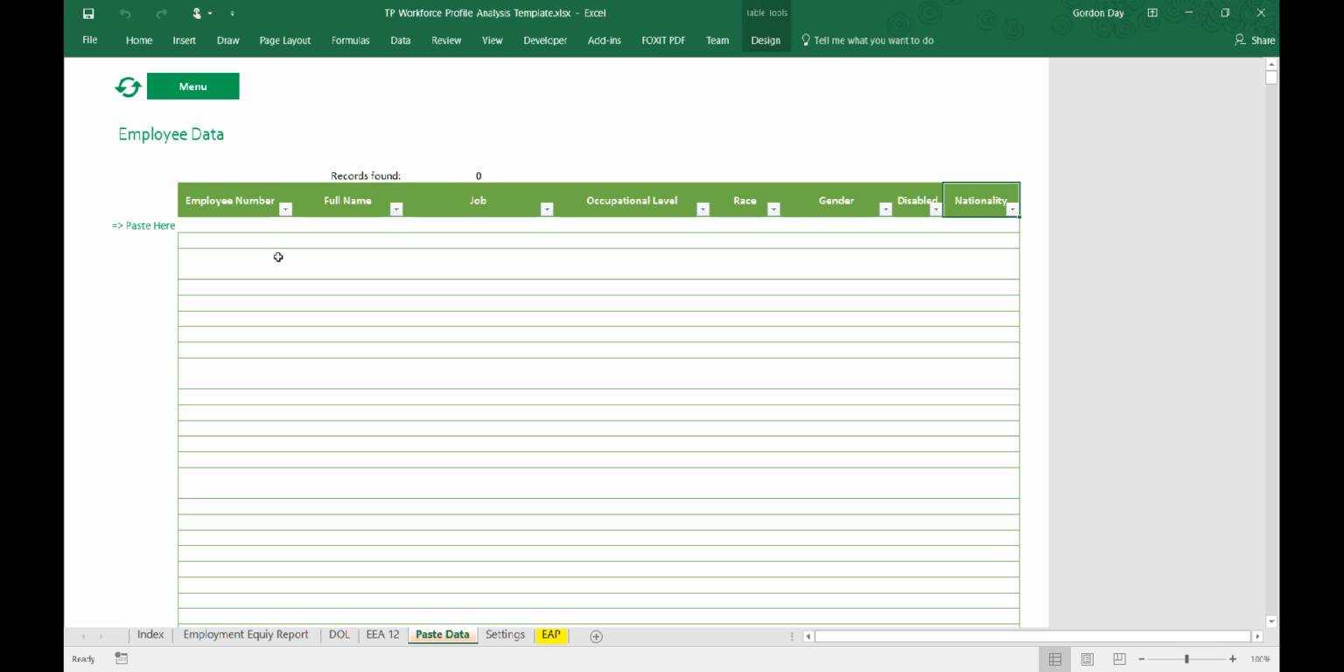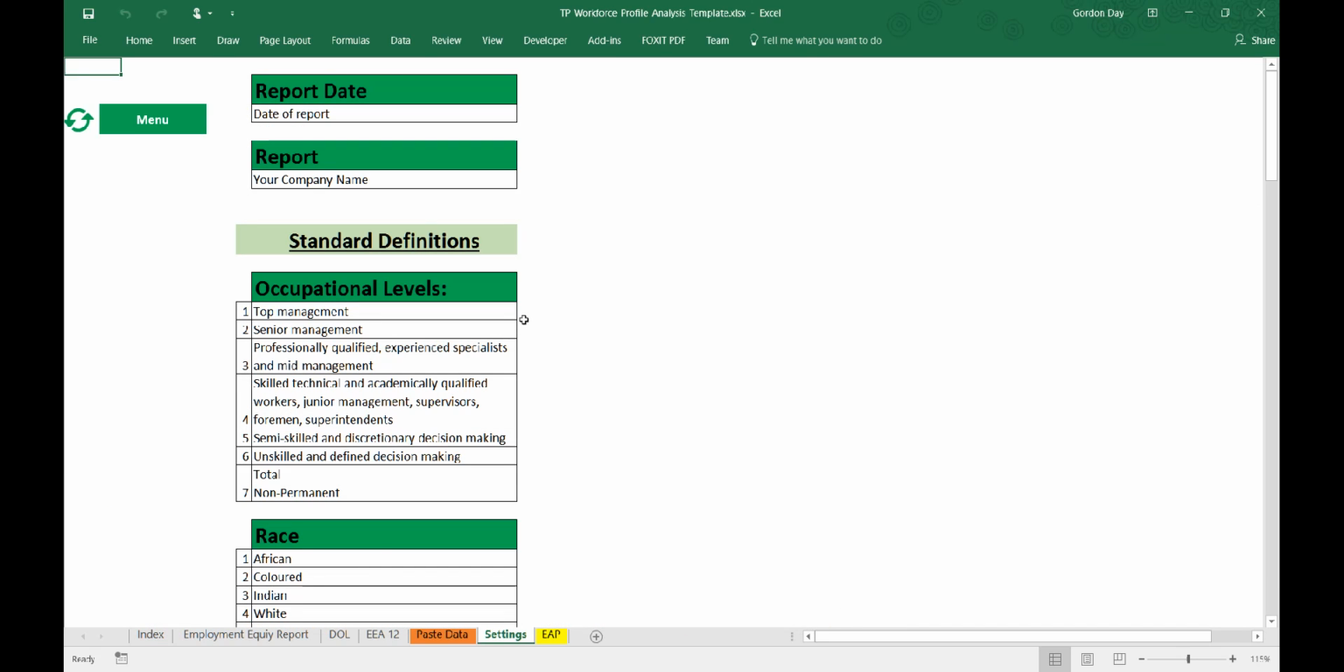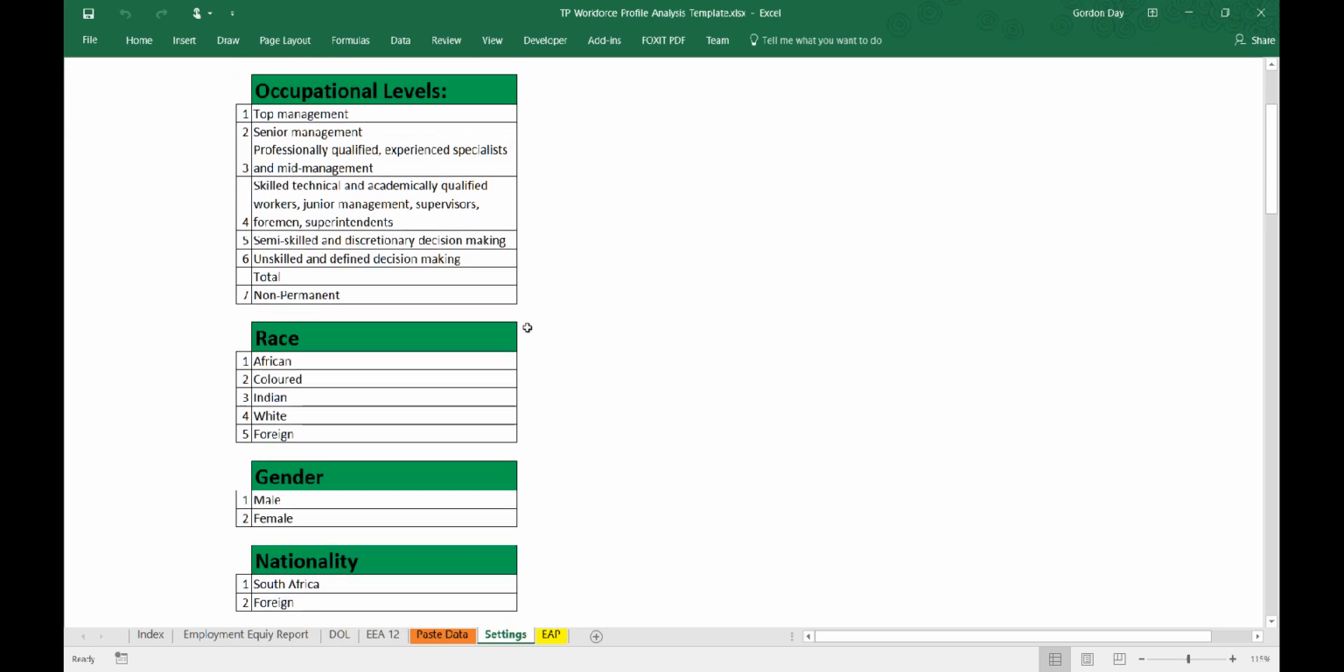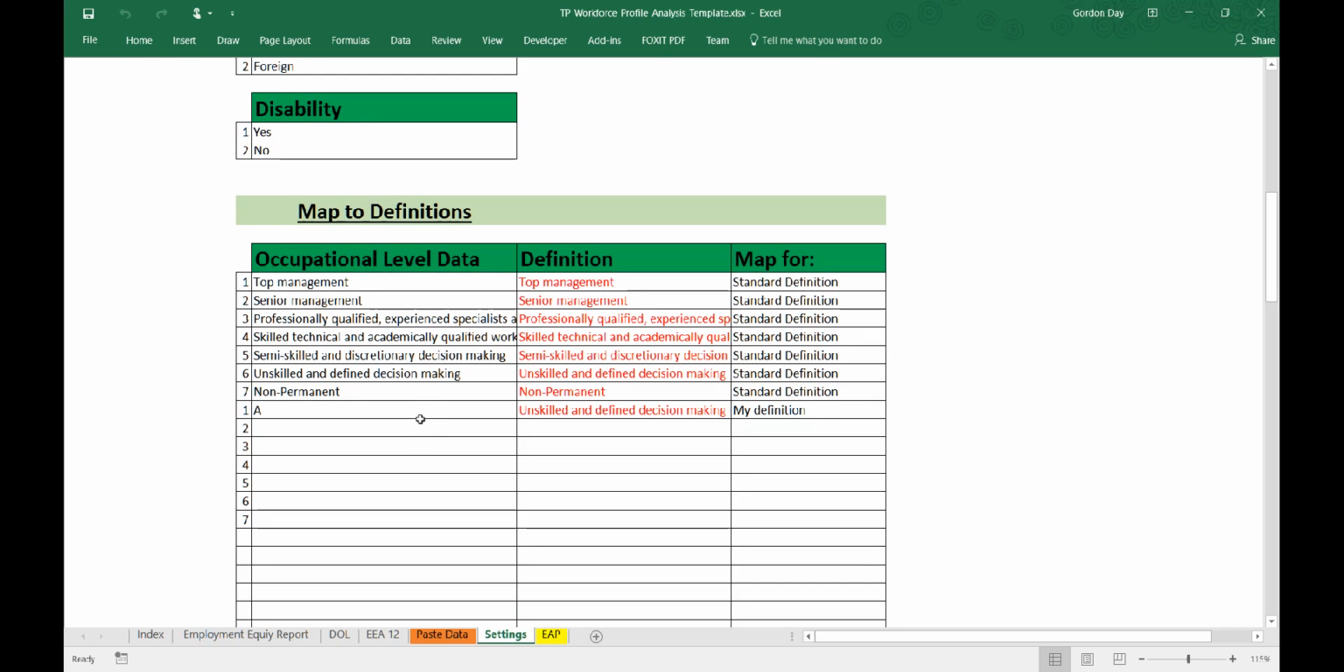Now, obviously your definitions of occupational levels or race or gender may differ from the next company's, so for that you will go to the menu and then settings. Under settings you will see we provide the standard definitions for race, gender, disability, and occupational levels, but you can also enter your own definition. For instance, if you're using the Patterson broadbands, you put in band B, and that would be semi-skilled, so we can copy from the standard definition, and we'll say that is called my definition.